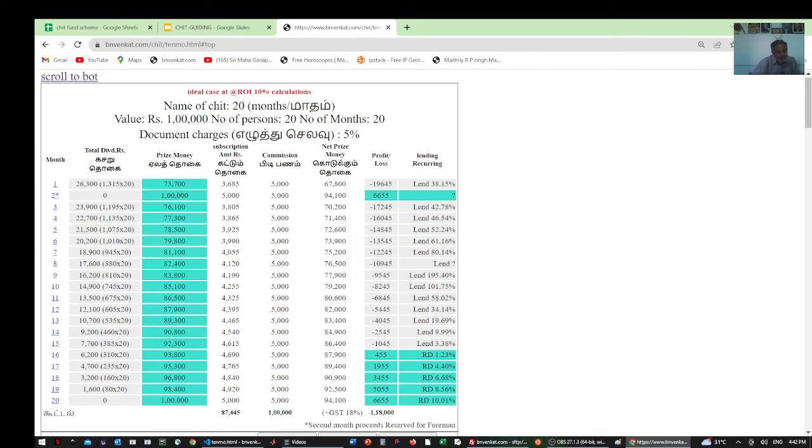and out of that price money, net price money is only 67,800 rupees. 73,900 minus 5,000 minus 900 GST becomes 67,800, and it is out done.